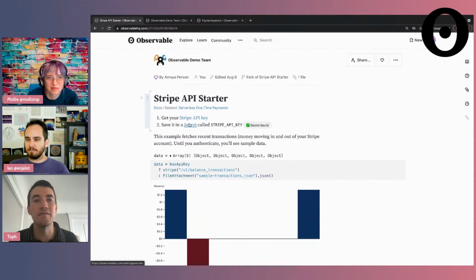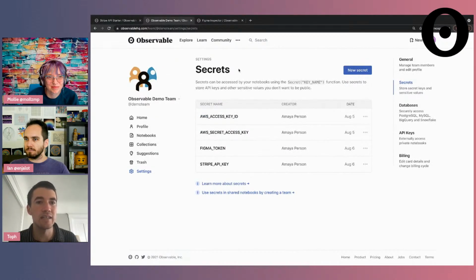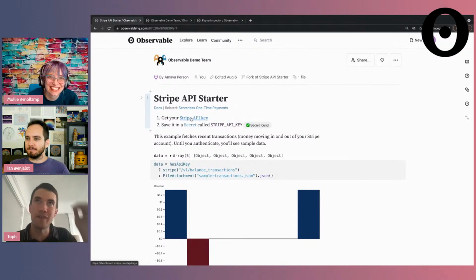Secrets are a way of securely saving anything secret in your Observable account or team. In this case, you need an API key to authenticate with Stripe, and in our little demo team secrets, we already have a few of these set. I'm not going to show you the secrets, but they are easy to add. And we have links in all these templates to where you can find your API key for each service. Is this making sense so far?